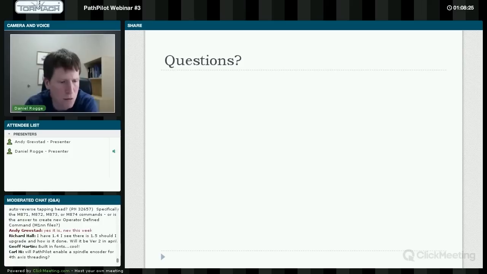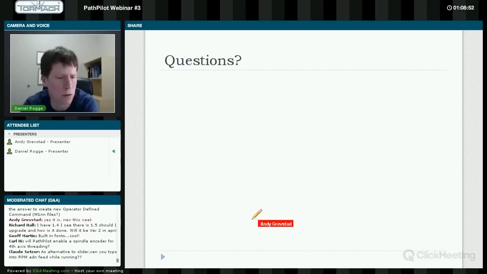Richard Hall, I have 1.4. I see there's 1.5. Should I upgrade? How's it done? Yes, I encourage you to upgrade, especially if you're part of the beta. This is a public beta. 1.4 and 1.5 are public beta things. Go over to the PathPilot Software Center off the Tormach website, tormach.com/PathPilot. And there are release notes. The release notes include upgrade instructions.